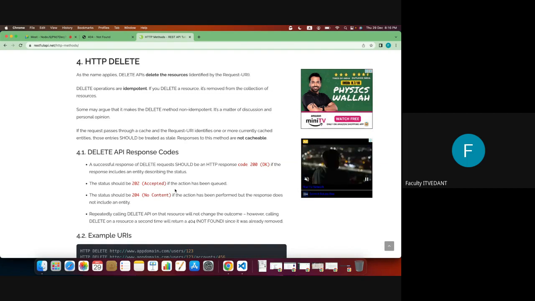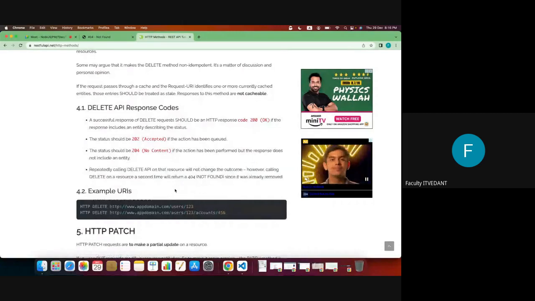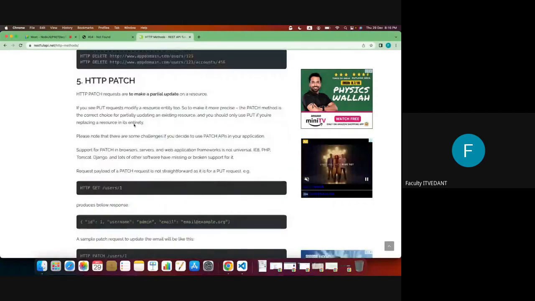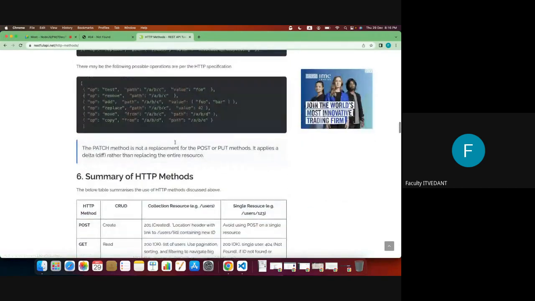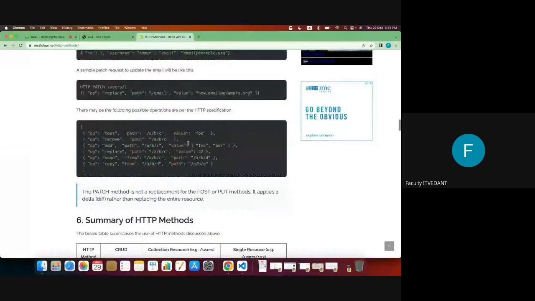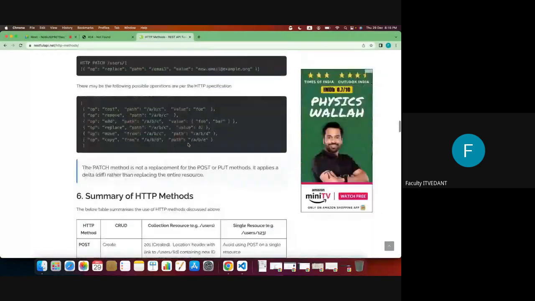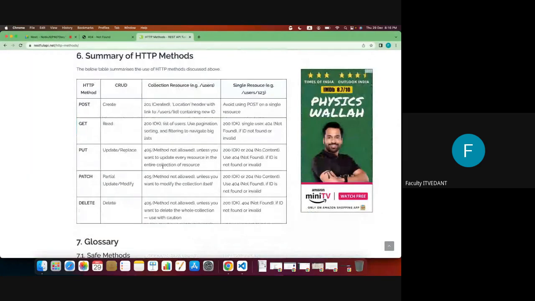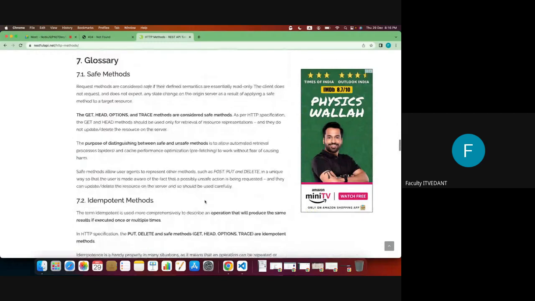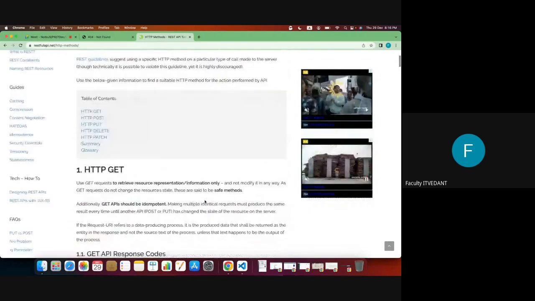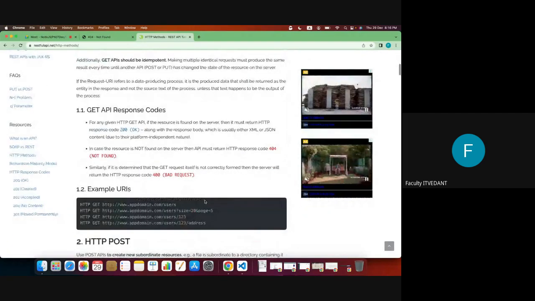204 no content means you don't have anything to display, anything to return. So there is no content whenever you delete it. A patch can be used to make a partial update. Okay, so in this case also we can return 200. And here they have mentioned which method can be used in which function. And yeah, this is what your HTTP methods are.